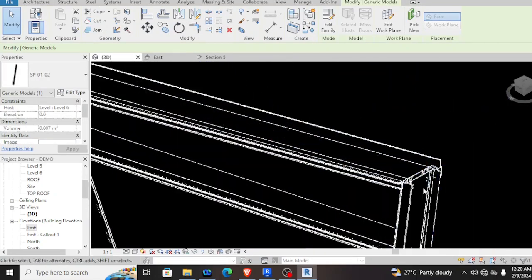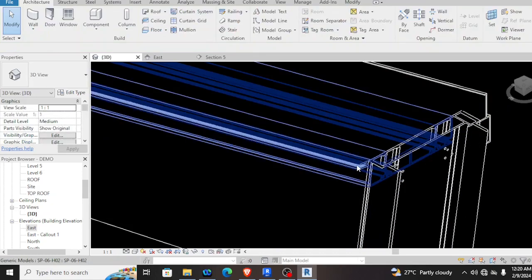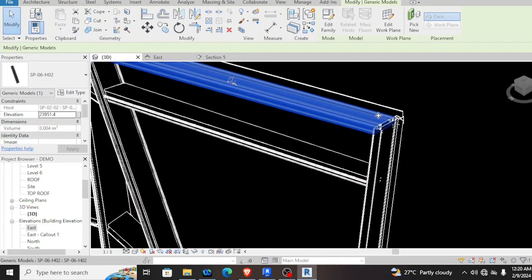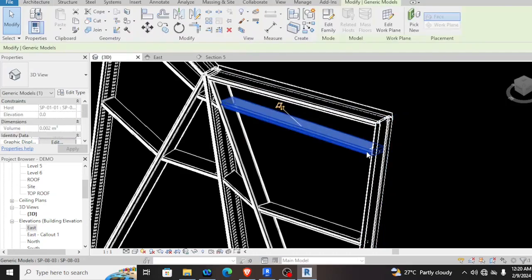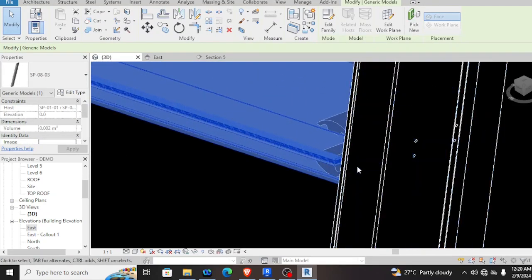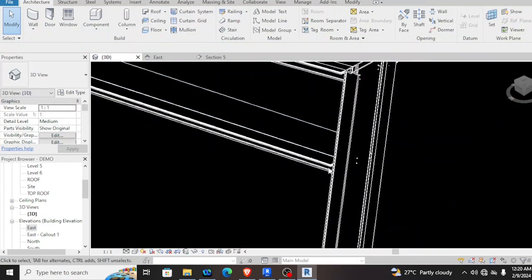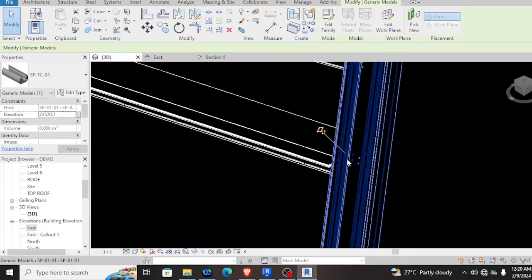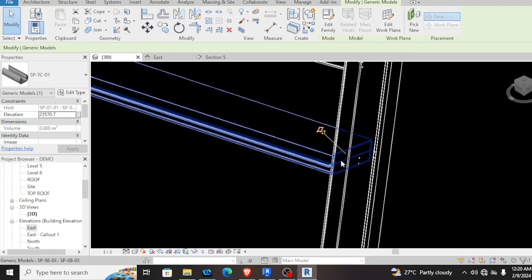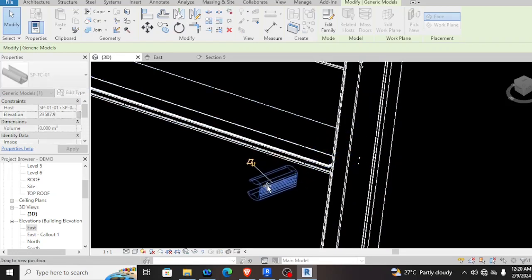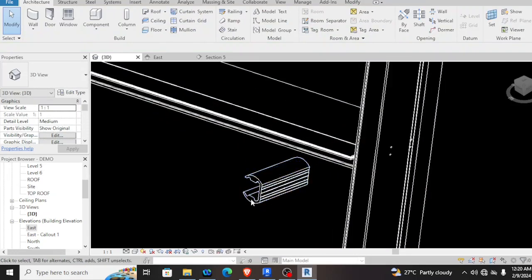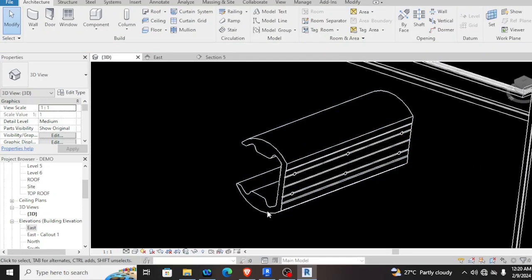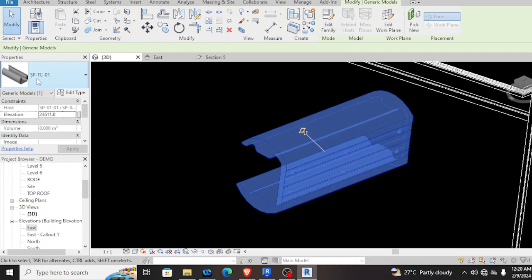Also here, you can see this is the transom header, intermediate, intermediate transom. And this is the connector. We have a connector inside. As you can see, you can drag it out, put it outside. Yeah, this is the connector. It also has a name. When you click it, SPTC-01.